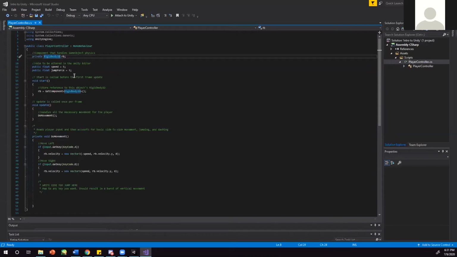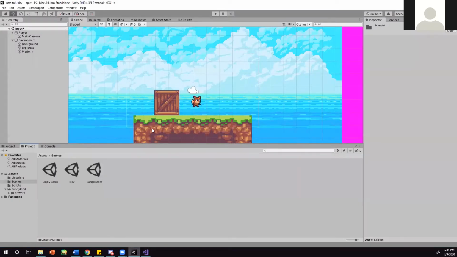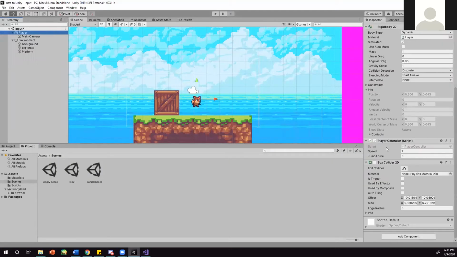You can get references to individual components on a game object and then alter their values or behaviors. You'll also see that we have two public variables, speed and jump force. Usually you're not using public variables and then immediately setting them, right? That's kind of weird. But if you go back into the editor, click on player, and then go back to the player controller, you'll see we can actually look at and change the values of those public variables.